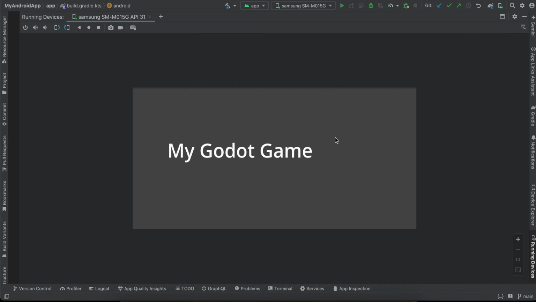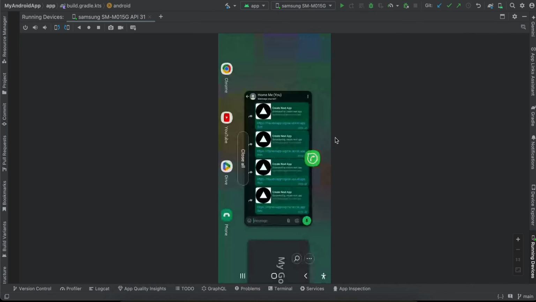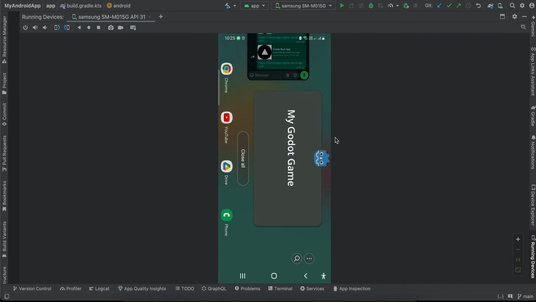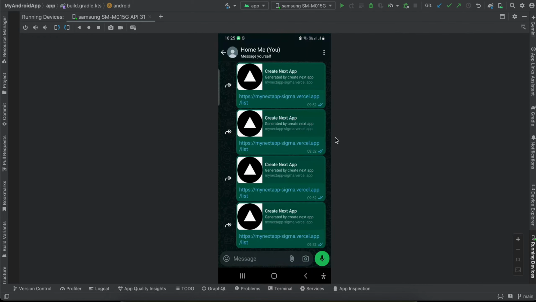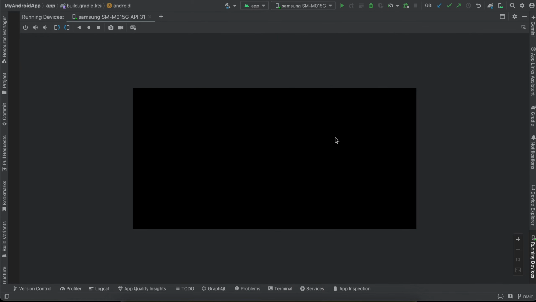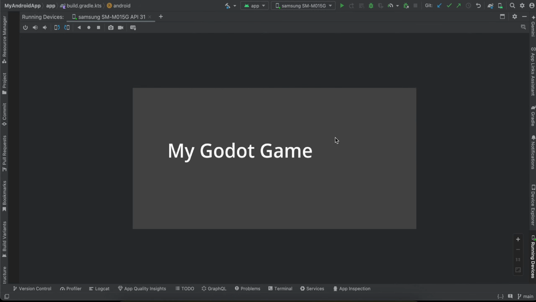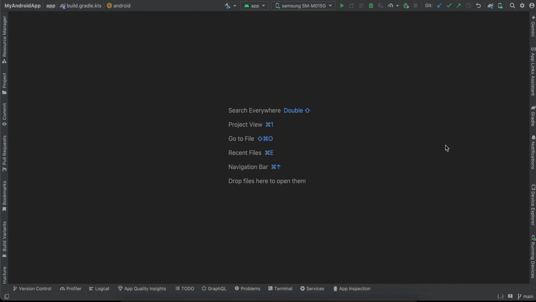If I completely close my Godot game, I'll just completely close it in front of you. I'll go to WhatsApp, I'll click on this particular link, and here you can see it is taking some time to load my Godot game because I haven't done the optimization of the APK. That's why it is taking a little bit of time, but it will open it for you. And also my Android device is pretty old. But yeah, that's it. Thank you for watching.